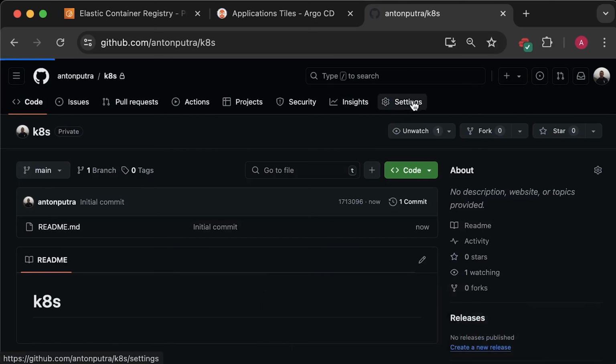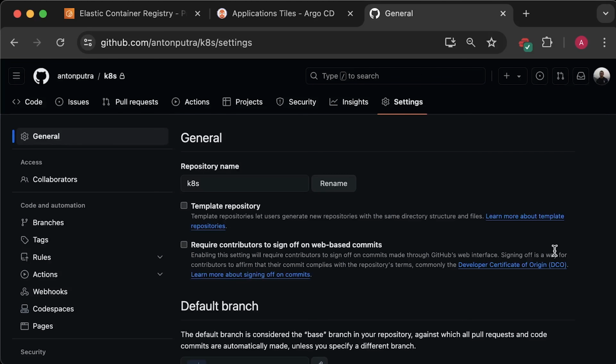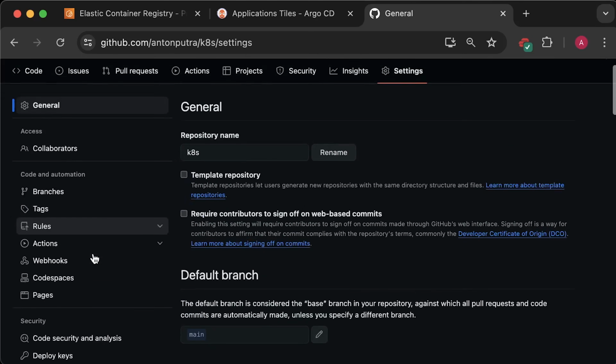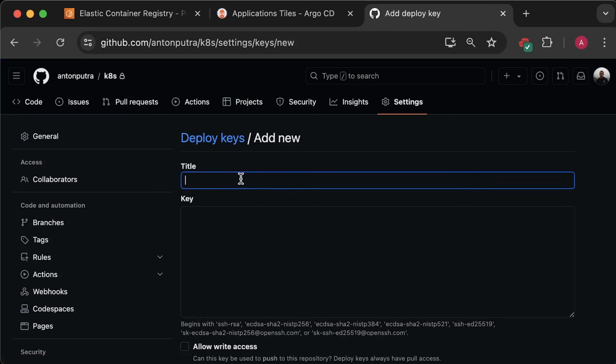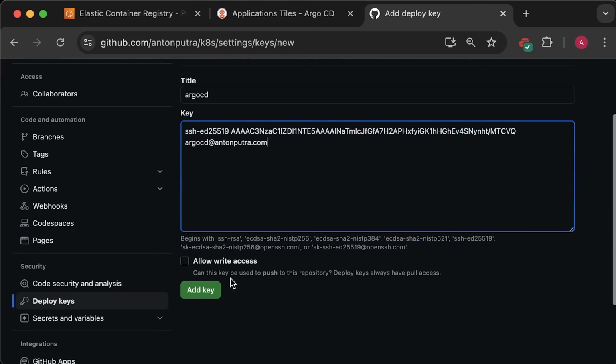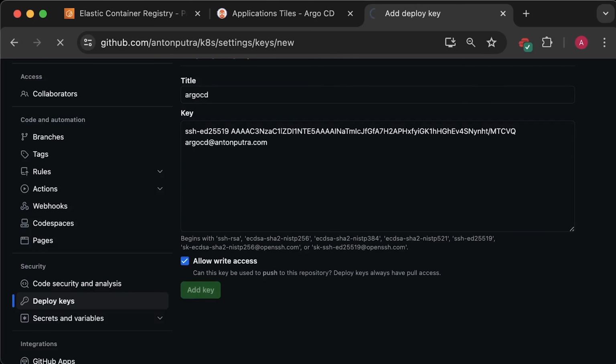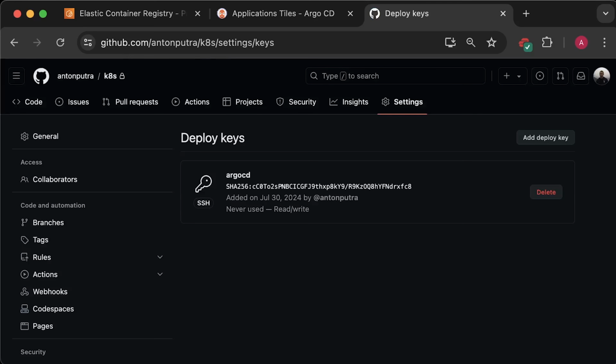To upload this key to GitHub, go to Settings for the specific repo. On the left-hand side, select Deploy Keys. Give it a name, something like ArgoCD, and paste the public key. Now, since ArgoCD image updater will need to write back to this repository, we need to enable write access. Alright, we have a deploy key with read and write permissions.